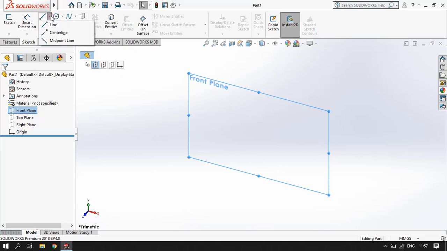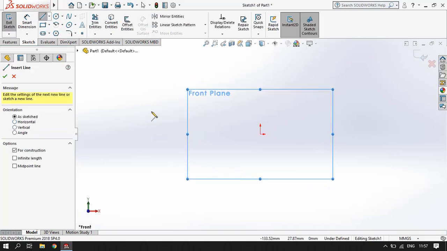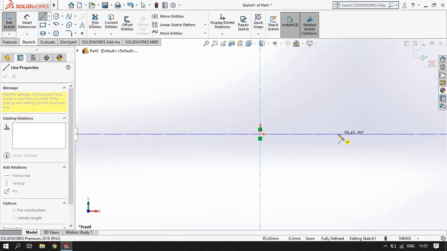Then under line there is a centerline. Centerline is used as a reference axis. Okay, go for infinite length. You have to select infinite length definitely. One is vertical, without any angle, so that it is perfectly vertical, and the other is horizontal. Okay, now select the line.